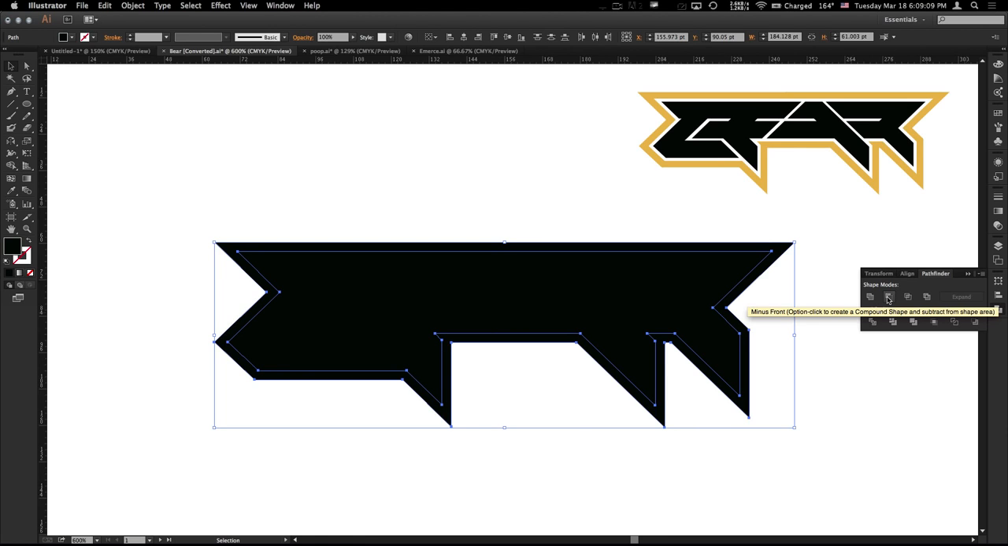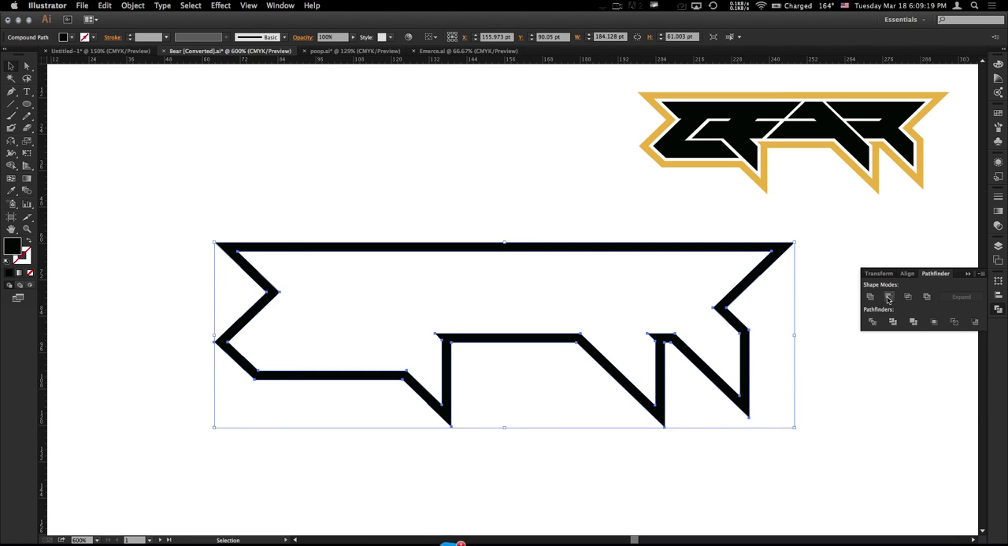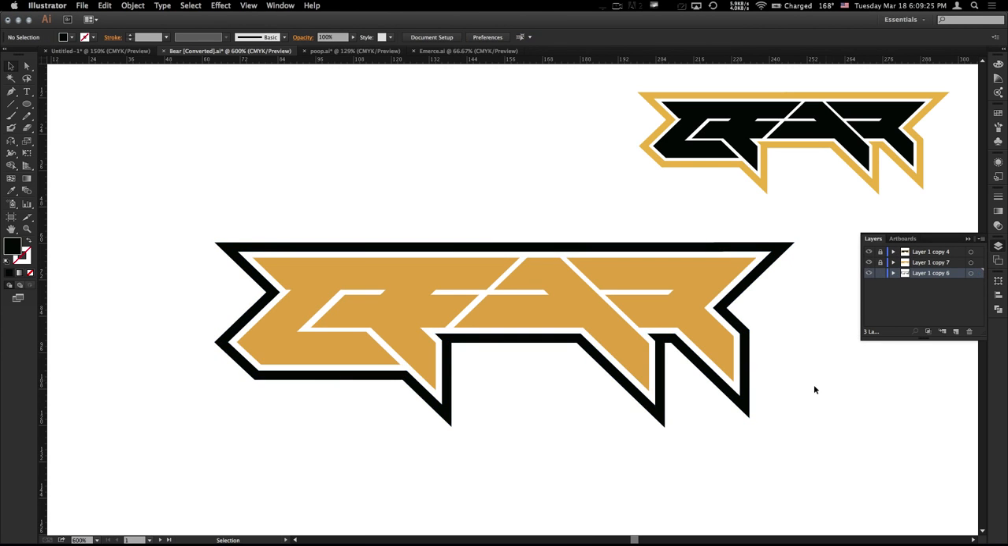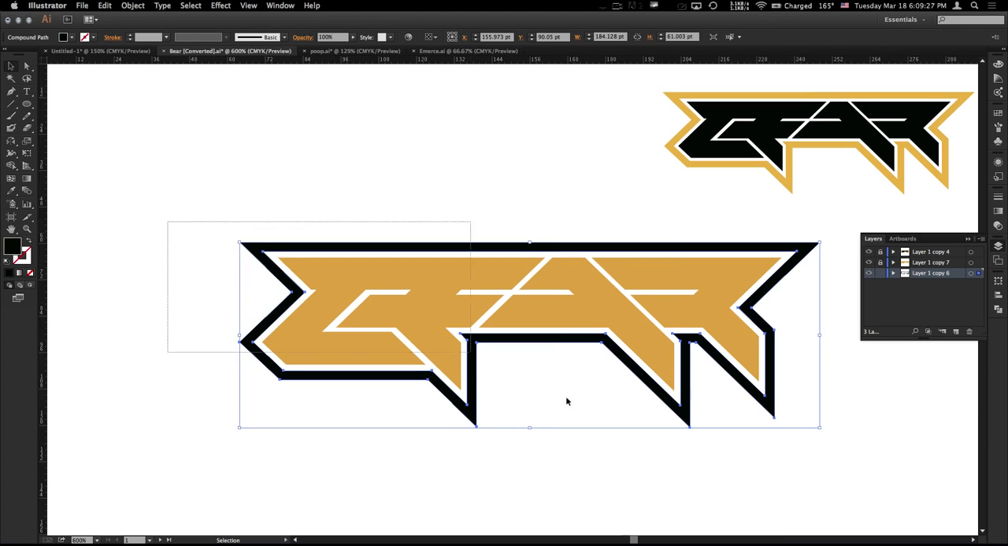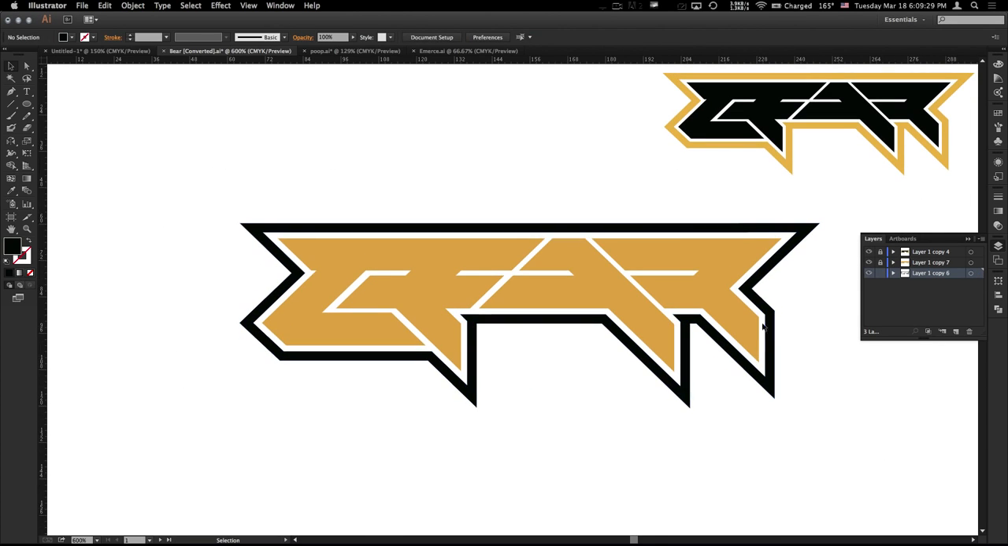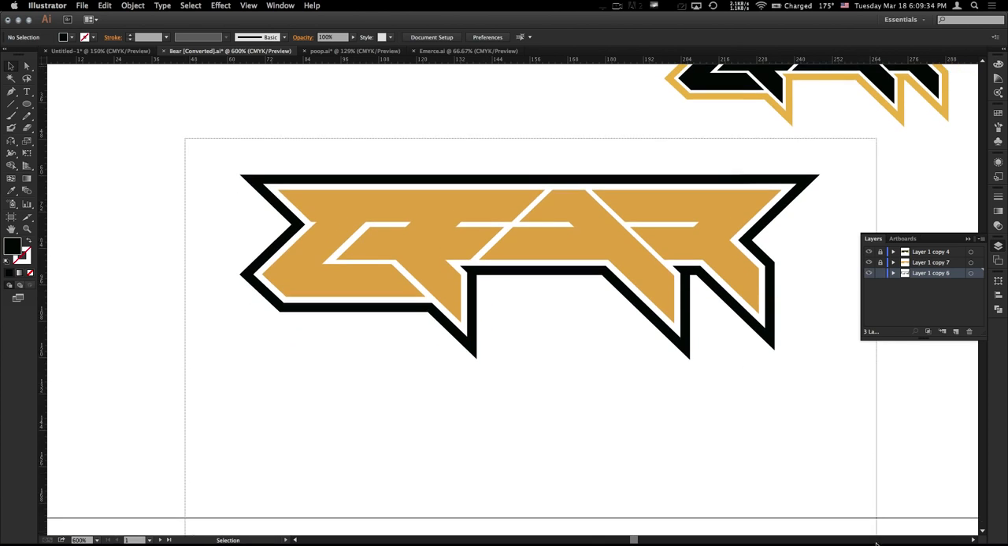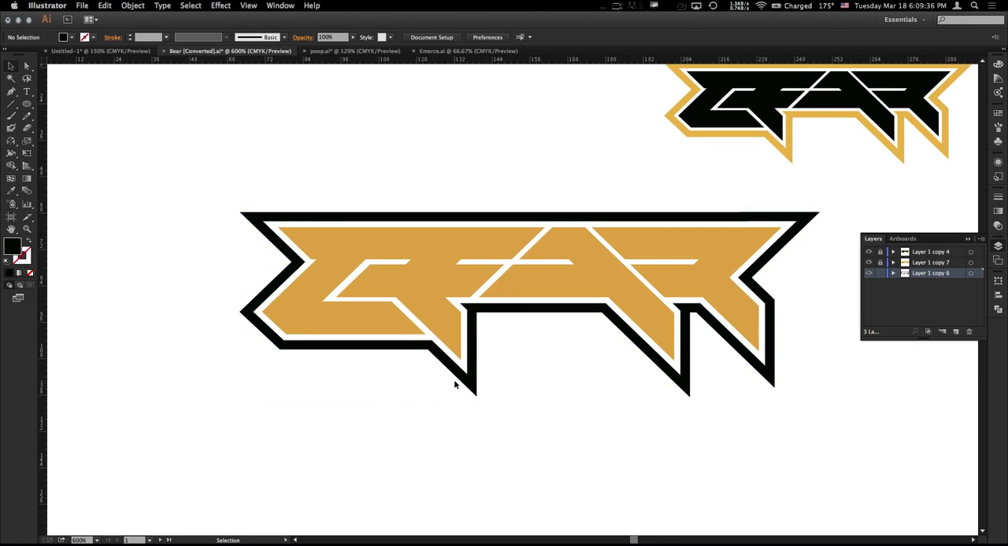So you use minus front, and pretty much anything in front of the background object will get deleted. And in simpler words, that. So now you're pretty much finished, okay? So, you can go here and voila, look at that. You have the outline of the logo stroke, or the outline with a gap in between the logo and the stroke. So yeah, there it is.